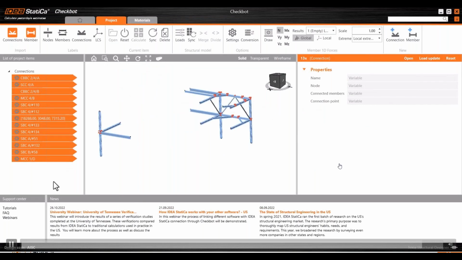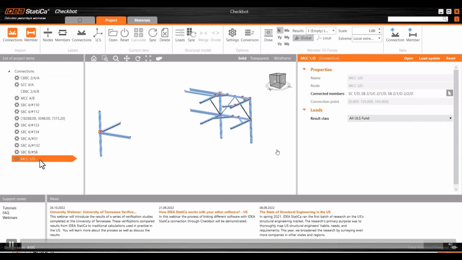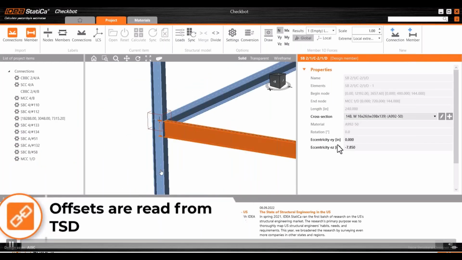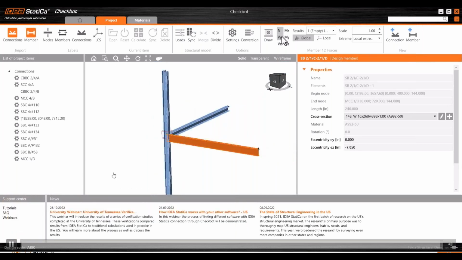so that will bring that new selected connections. I didn't show you this, but if you also do a change in the main model, you can use this synchronization option. This synchronization for the full structural model. You can see here, this is a structural model sync option, or just for the current item, right? So if you do a change of this column, you can just click on the connection and sync that connection. So that will modify the member. Okay. In this case, offsets are read from TSD, so we got that information there.